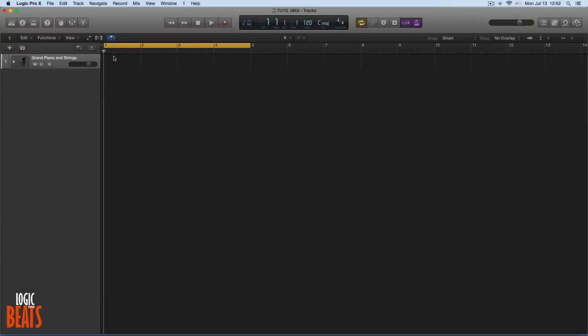MIDI region. Now let's create our chords or chord progression. For that we need to create a MIDI region. Right click or two finger click on your mouse as per your Mac mouse or trackpad settings. You will get a pop-up window asking you what to do. Let's create a MIDI region so that we can create some chords.